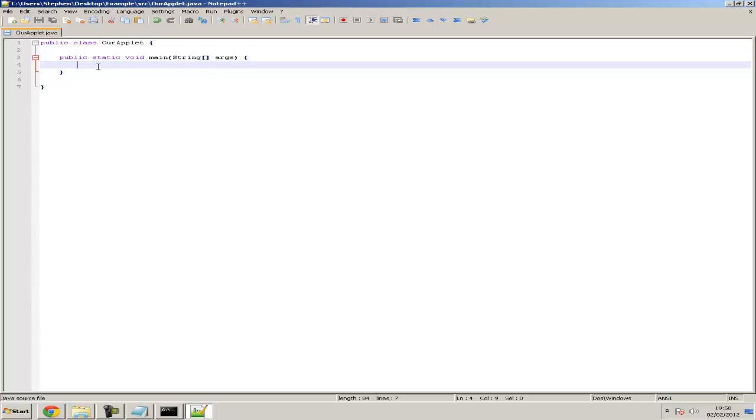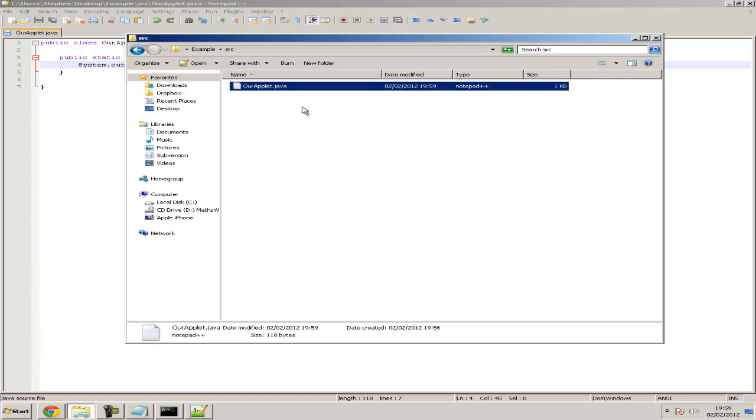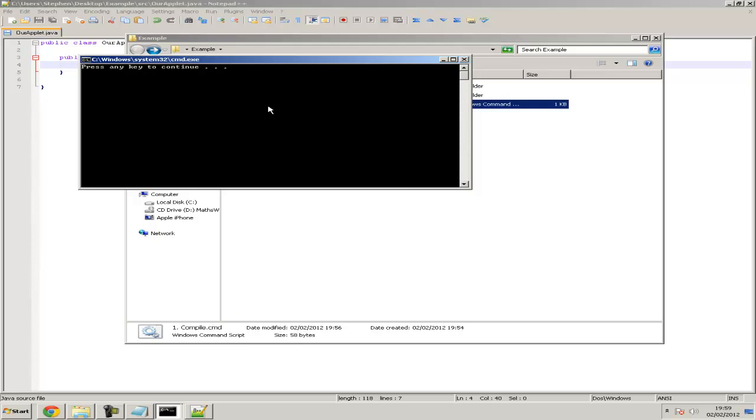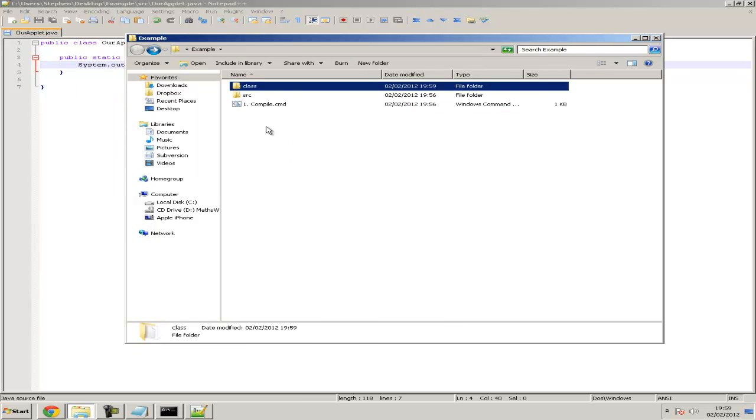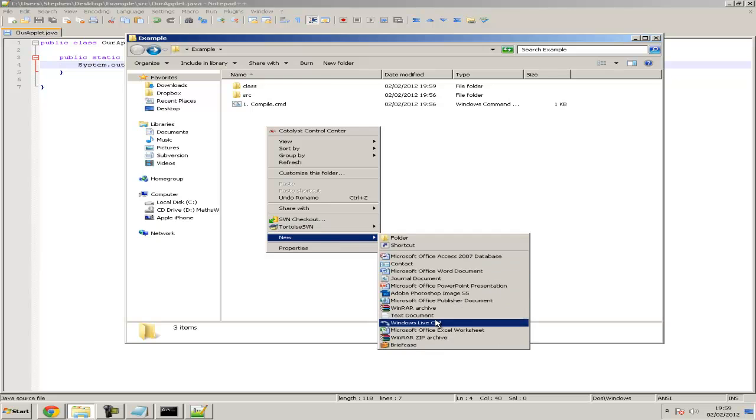Right, so we have our main method. So let's just say System.out.print, like, new. There we go, so we've got our hello world, and now let's see if the compiler works. Class, okay, so we've got our class file.